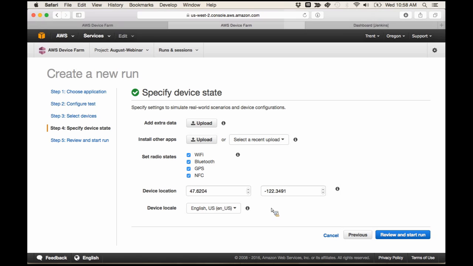And then finally, you can test localization functionality by specifying the language and dialect that will be set on the device, to see how your app will display when it's used in whichever market your app happens to find itself.